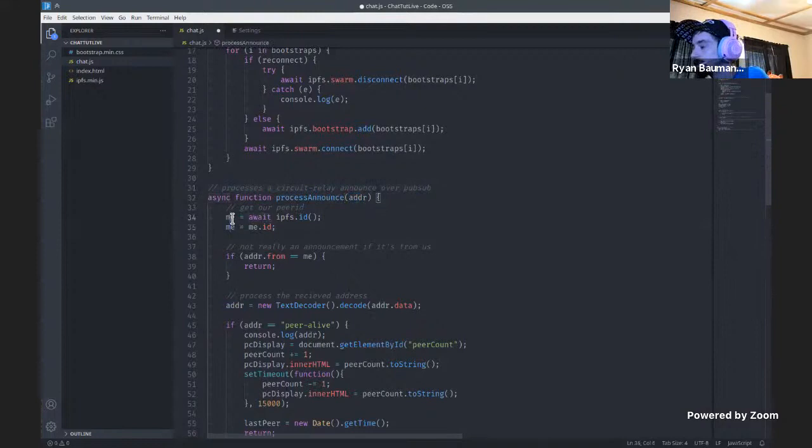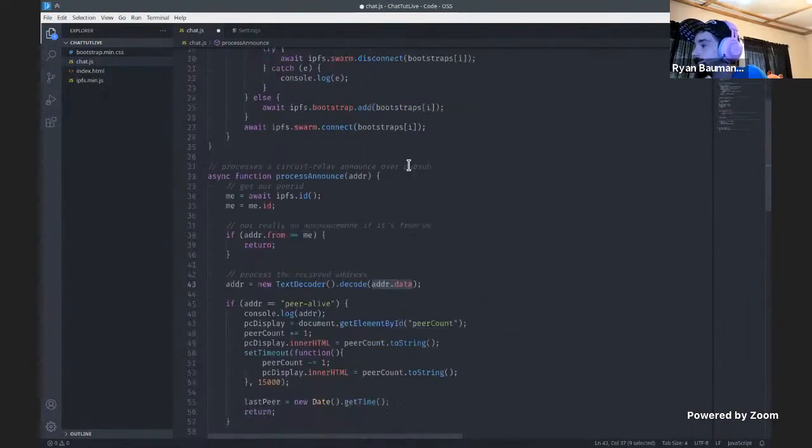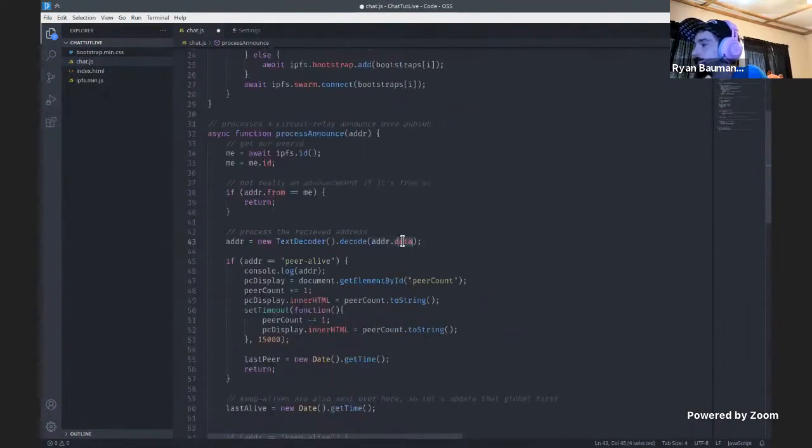What this function does: the first thing we do is store our own ID. This is used for comparison pretty much immediately after. For example, if the message came from us, we don't bother processing it. We already know what the information was, so we return. Then we decode the data. Messages on IPFS will contain all sorts of information, but the data that you send over will be in .data, so you want to decode that using a text decoder. And I expect that to be an address or just a string in general.